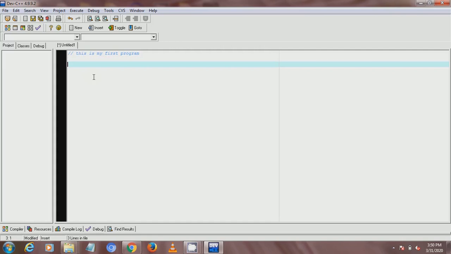So let's write the header file for the C++ program. Hash include iostream.h. This header file is telling the computer that if some input or output functions are used in the program, you can recognize them by looking at the C++ code written in the iostream.h header file and can execute them. If this header file is not included, the C++ program will give an error as it does not recognize input-output statements such as cin and cout.